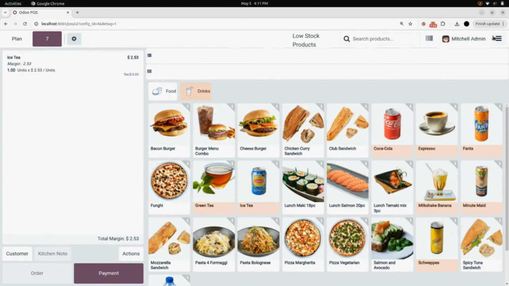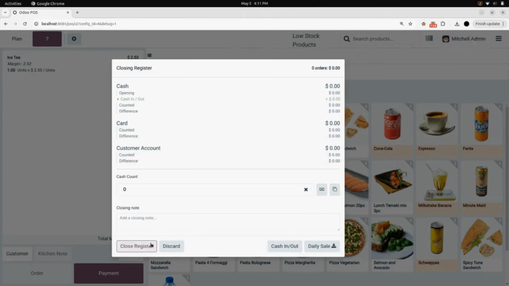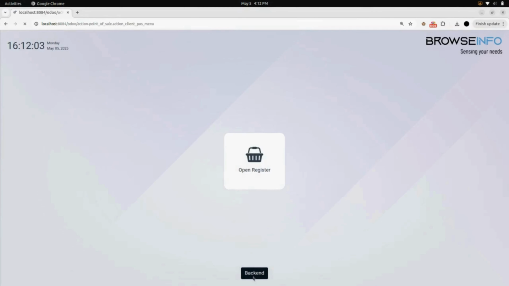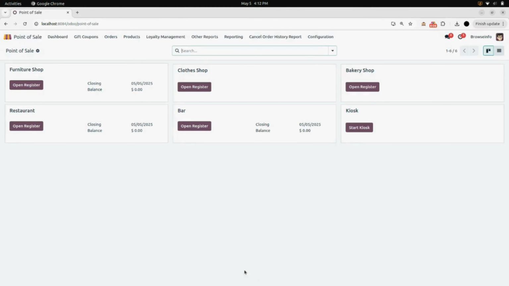Now after this, we are going to close our register again, and in here we are going to click on backend, and after this we will open our furniture shop.